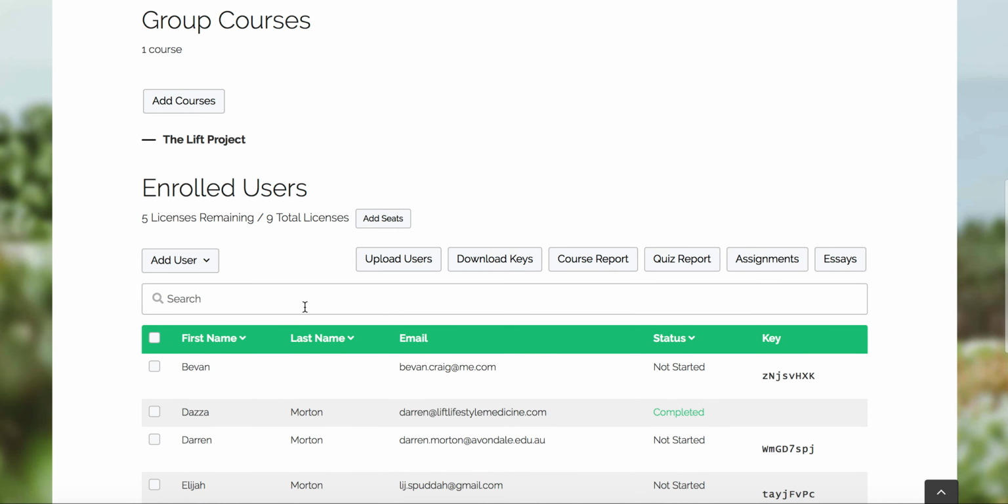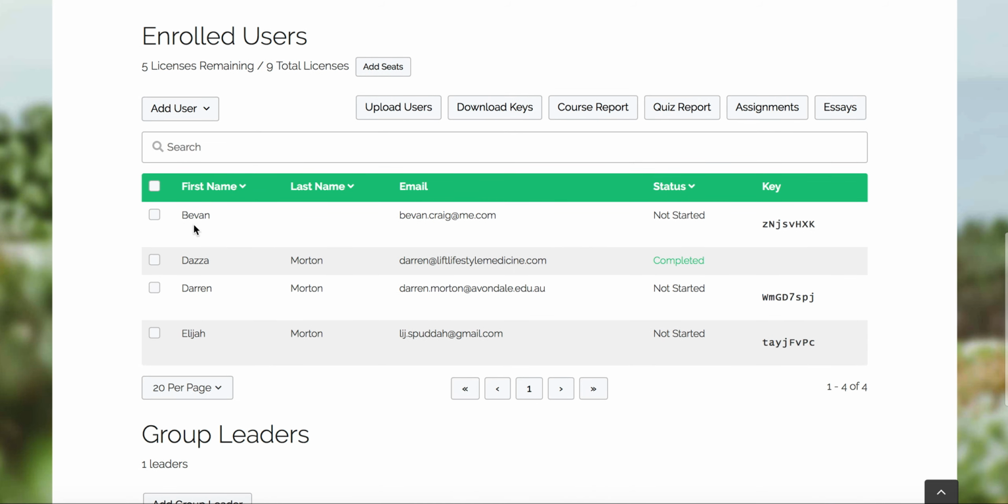The A team, you can see here, have a total of 9 seats or nine licenses available in there, and I've already issued 5 of them. And so you can see the 5 people is a friend of mine. I actually occupy a couple of those. I enrolled myself.